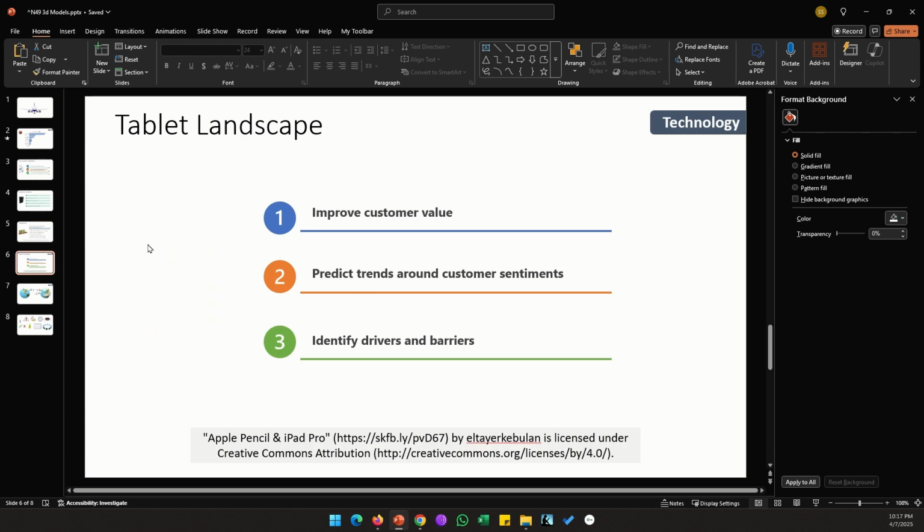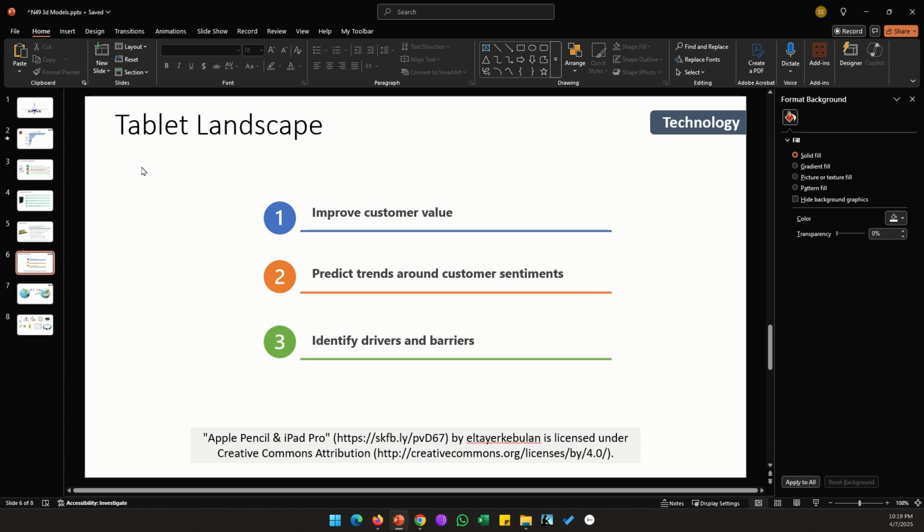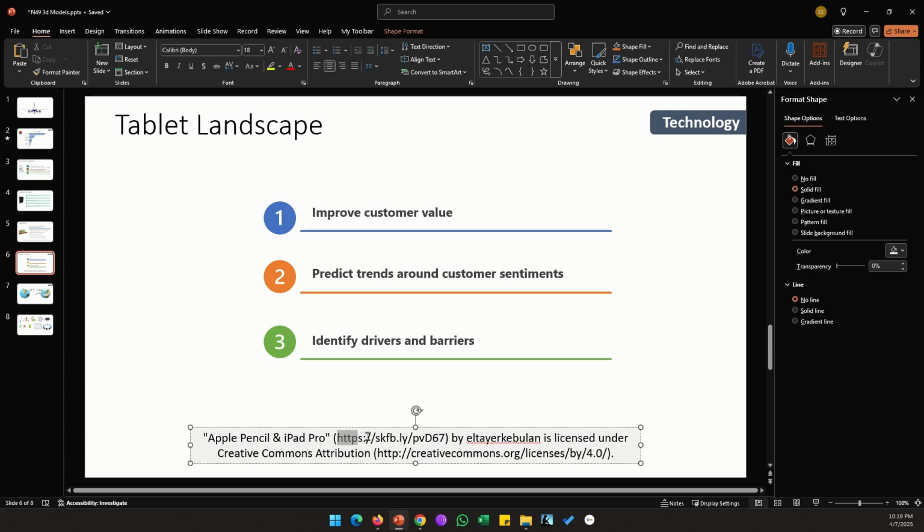So far, we have looked at the default 3D models that come with PowerPoint. What if we wanted to include an external 3D model? I've looked online and one of the best websites out there is Sketchfab. On this, you can find literally hundreds and thousands of 3D models to either download for free or buy them. So our slide is about tablet landscape. So I'm looking for a tablet image. Now I have pre-searched for a tablet that could work for us. So I'm just going to copy this URL, paste it here.